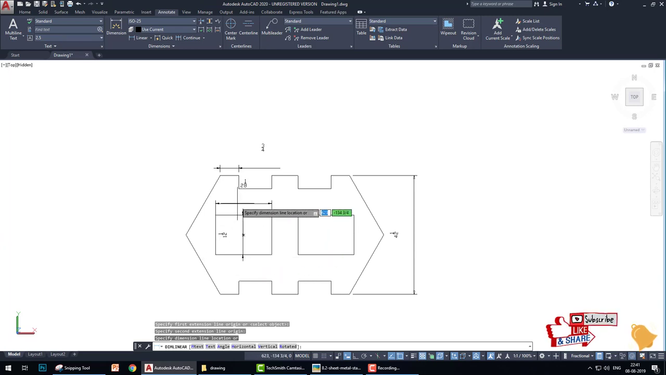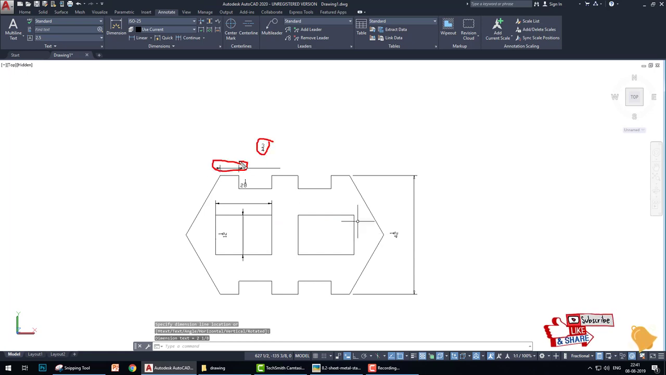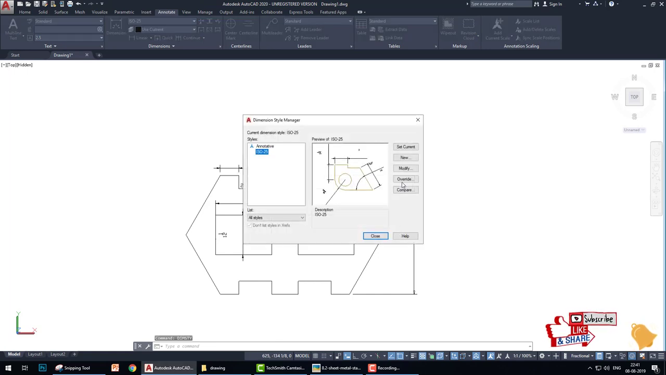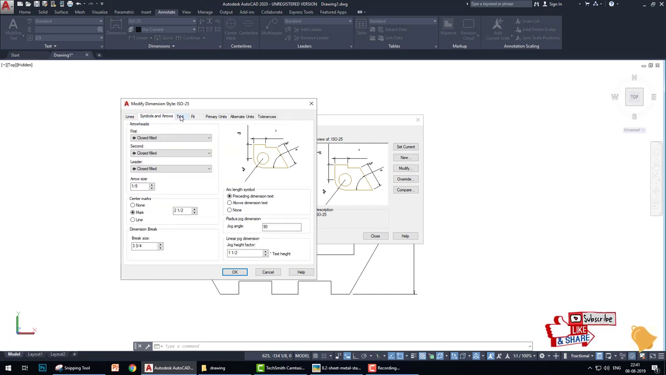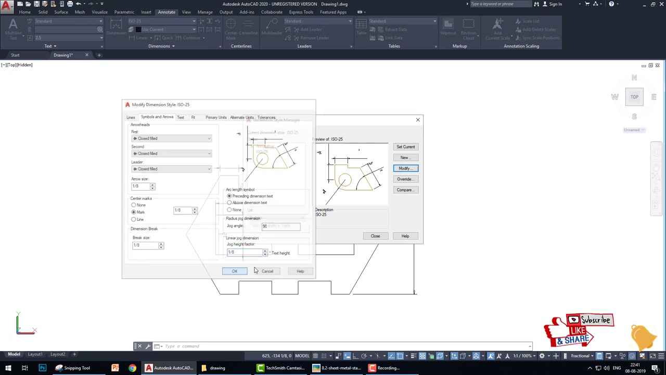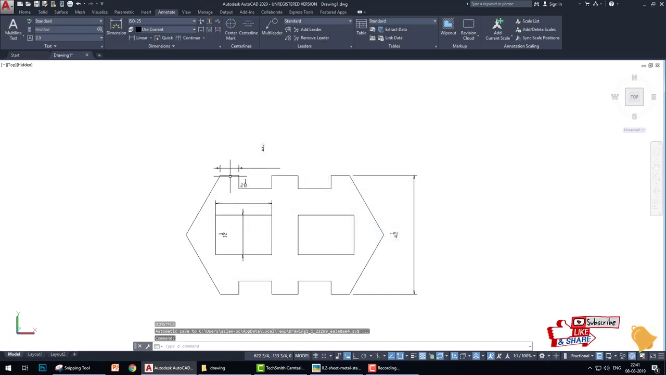Text from the dimensions line is too large. So we again go to the dim style. Okay, modify and modify all the things like baseline 1/8, marking line 1/8, break size 1/8. We make all the things 1/8.